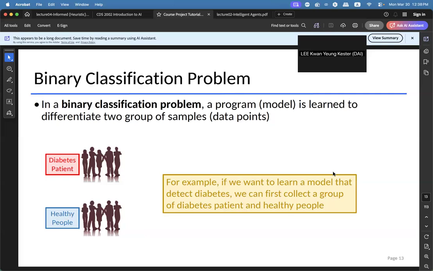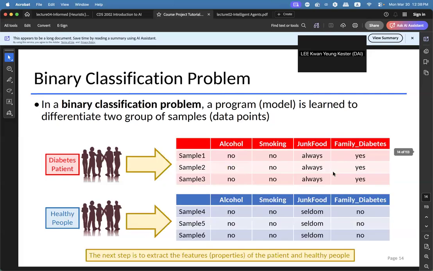So what we will do is something like this. We will collect the common set of features or attributes from the diabetes patients and from the healthy people. I believe most of you should at least have some experience doing social science experiments in some courses, like common core courses or back in your secondary school.